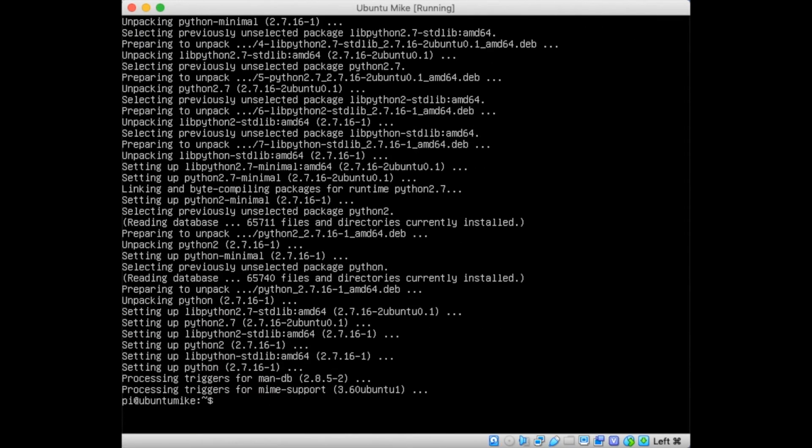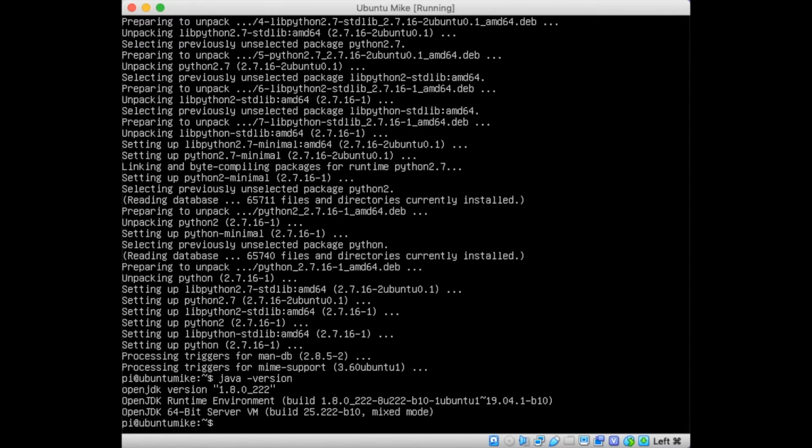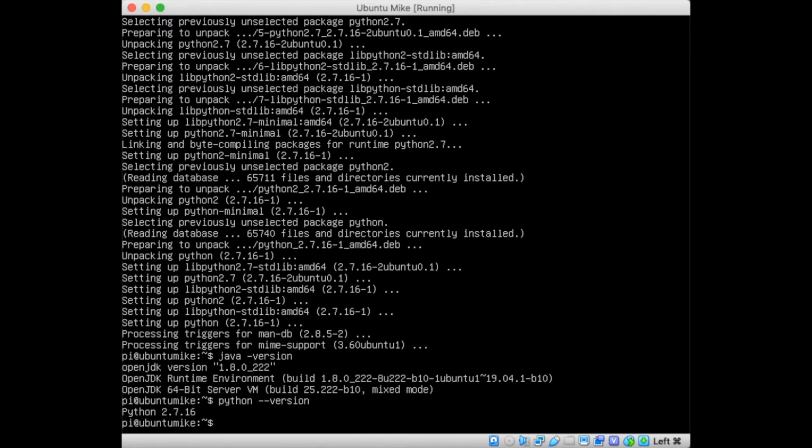Now just to be sure, we want to be running JRE 8, so let's do a java -version. That's going to give me, hopefully, 1.8, which it does, brilliant. Now let's check the same thing with Python. So python --version, and I should see 2.7. I do, awesome. Now we're ready to go.